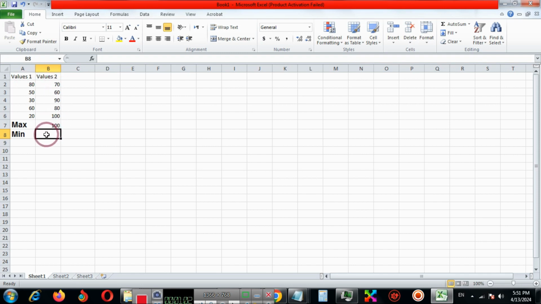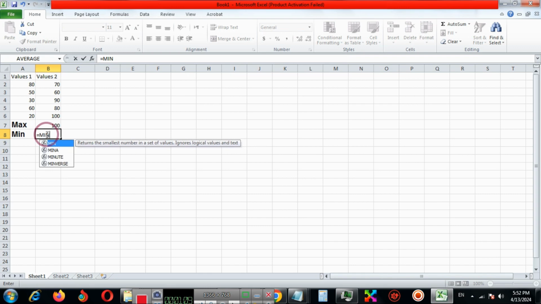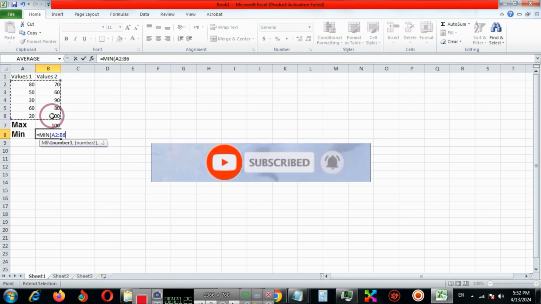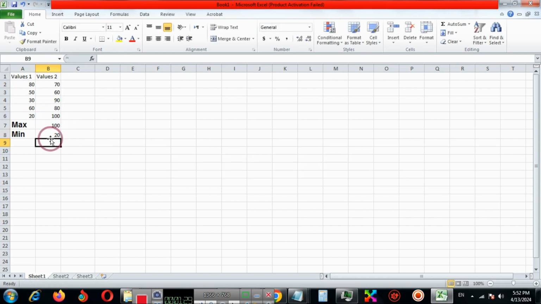Now for minimum, again double click and equal sign and bracket open. Now select the value of A1, B2, and now colon and select B6. Now bracket close, hit enter and you will get the minimum value. It is 20 in between these two values.